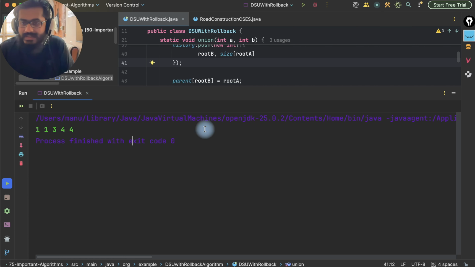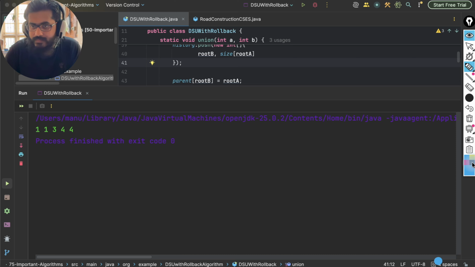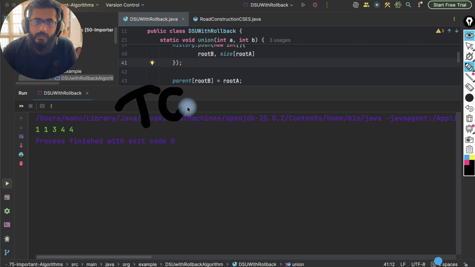But now let's do one thing. Let's quickly discuss the complexities for the code that we have written. Just give me a second. So what would be the time complexity here? The time complexity would be big O of log n.